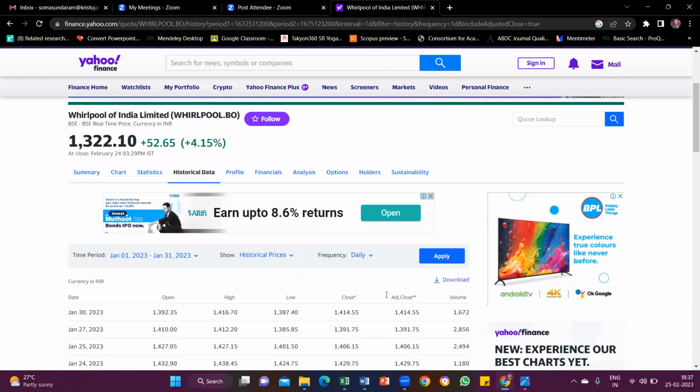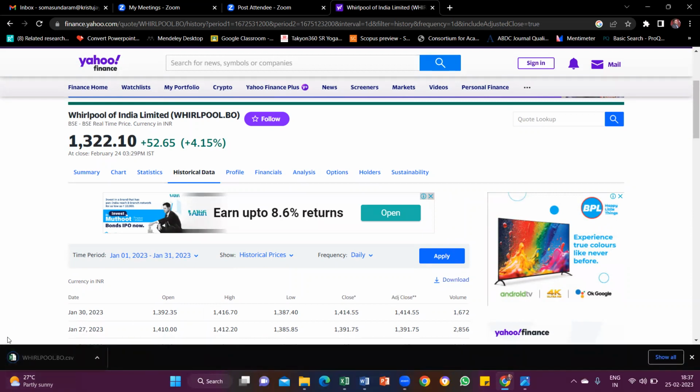Fine. Now you have to download this data by using the option called download. Once you click this option, the data has been downloaded, right? This is how you have to collect the data sets for your company from Yahoo Finance, right?